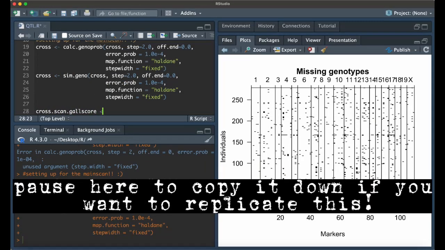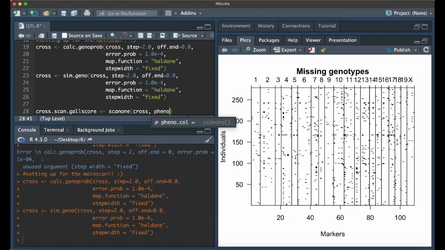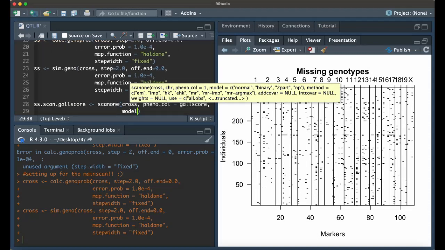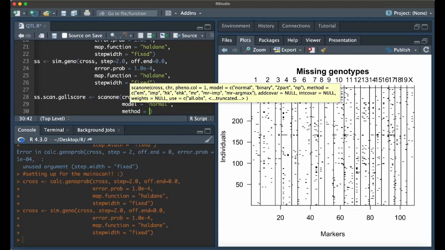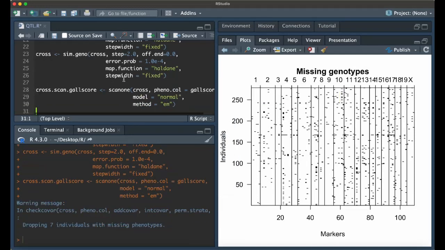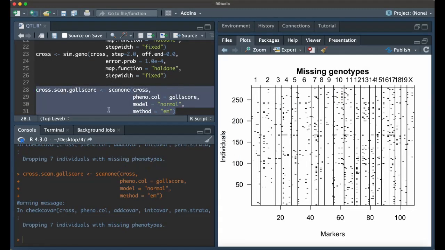All right, so right here is where we're going to start generating our graphs. This code is to make our main scan graph to find our probability, and we're just telling it that we want a gall score, and we're using a normal model, and we are going to use the expectation maximization method, which is just really good for data.